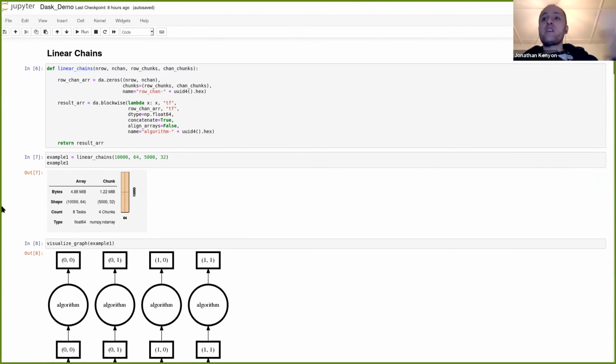Here I have a very contrived example where I'm essentially just creating dummy data. It's not meaningful in any way, and I'm doing a no-op. But I'm creating this chunked row-channel data. You can see the representation here. It's just 10,000 rows, 64 channels, and I've decided to arbitrarily chunk it into 5,000 rows and 32 channels. So you can see I've just got 4 chunks. I'm trying to keep this as simple as possible so that we can have some intuition about the results I'm going to show you.